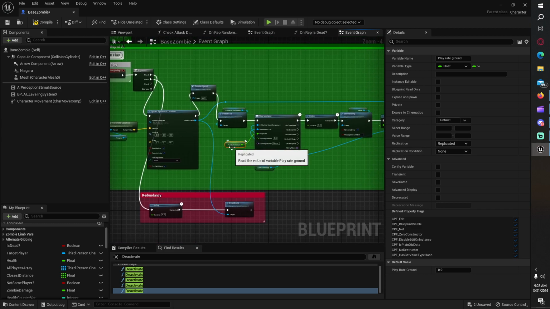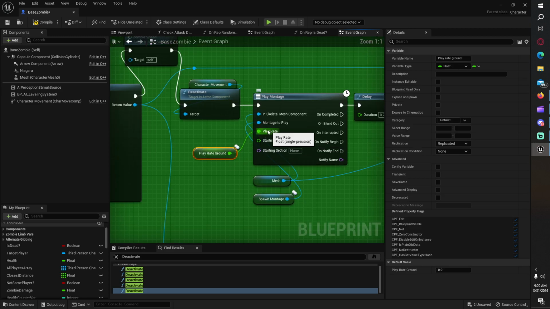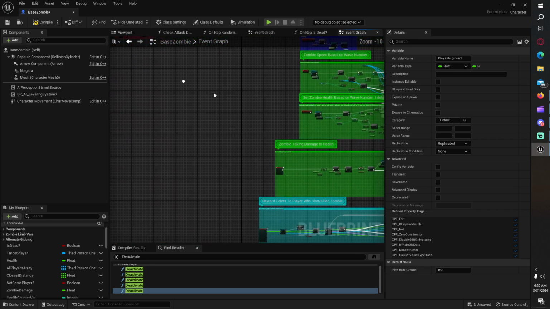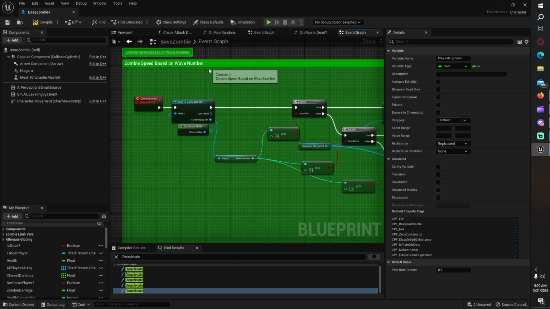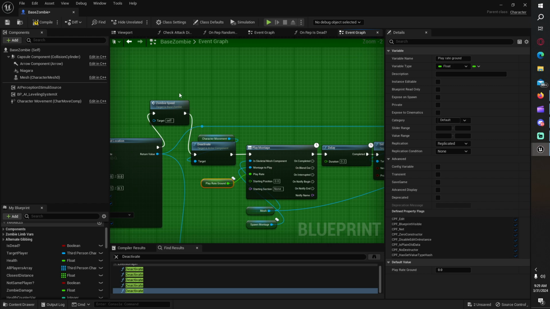Now, where I set this is where stuff can get tricky. If you'd like your zombie to come out of the ground faster at different waves, then you will need this. If you would not like that, then you can skip this part. So your play rate ground is the play rate of the animation. This number will increase how fast this animation is played over time. And where you set that is under your zombie speed, which is why we have the zombie speed set here.